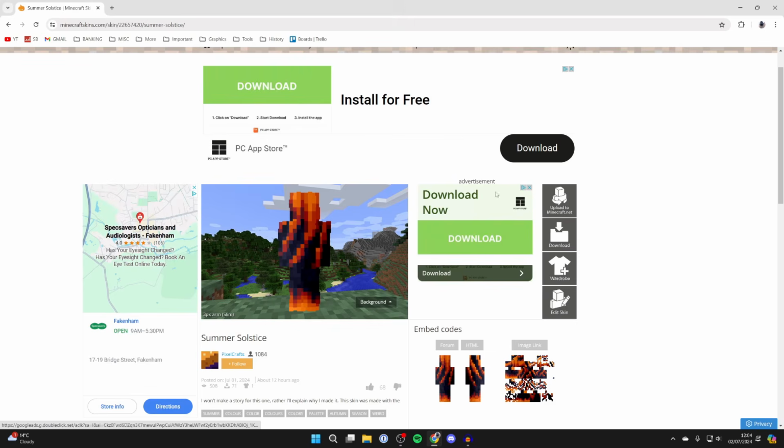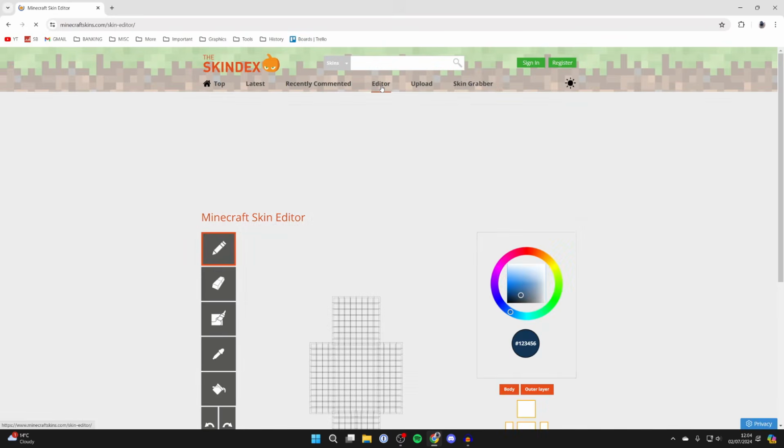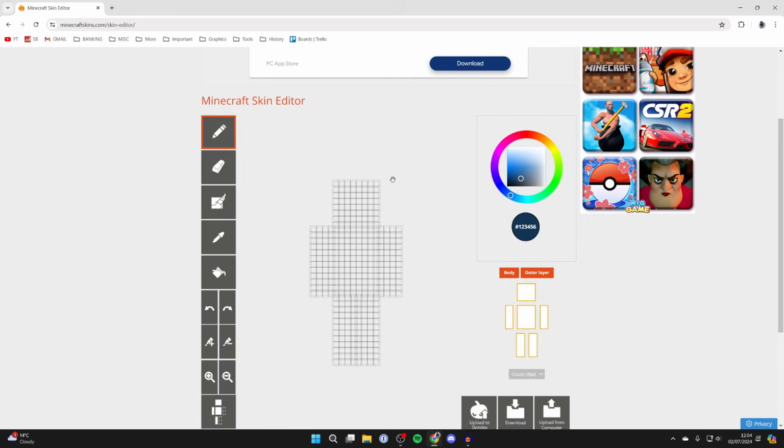Just note these are ads. The actual download button for the skin is over here. You can also click on edit and go and edit it. To make one from scratch though, click on editor at the top and we then got a blank canvas.